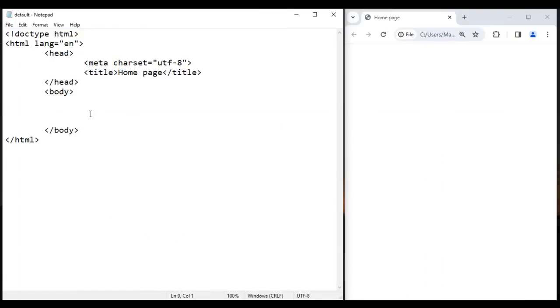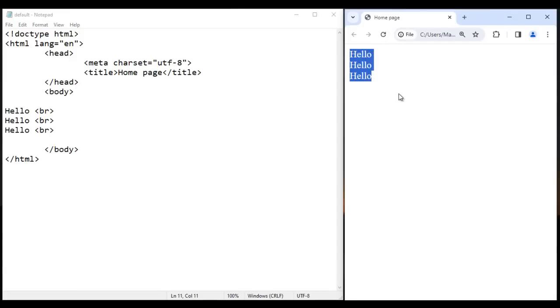Here in the body section, I say hello br. I copy that and paste two times. I save it, go to browser and reload. You see hello is displayed three times, one below another. I want to display this hello a little bit smaller in size. So before the hello, I use the opening small tag. After this hello, I say closing small tag. I save this, go to browser and reload. You can see that the first hello is displayed a little bit smaller in size.